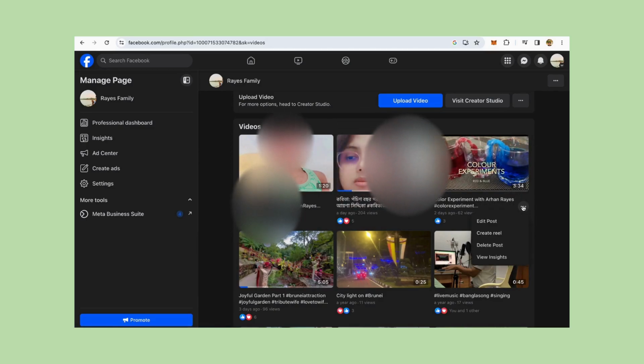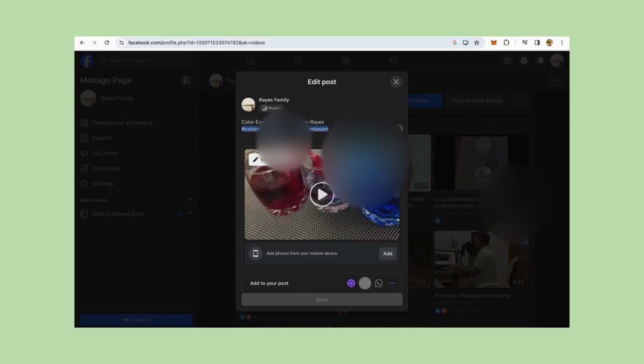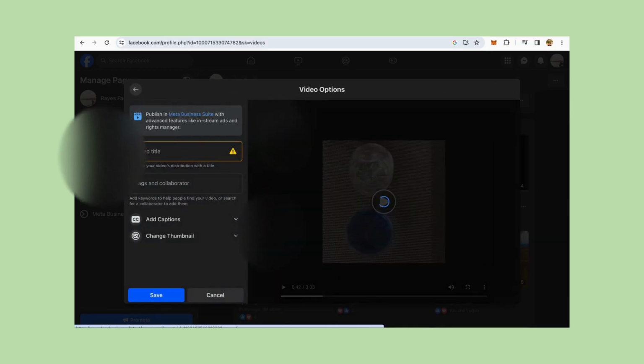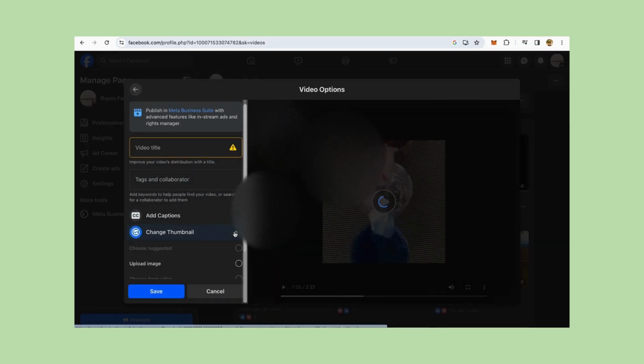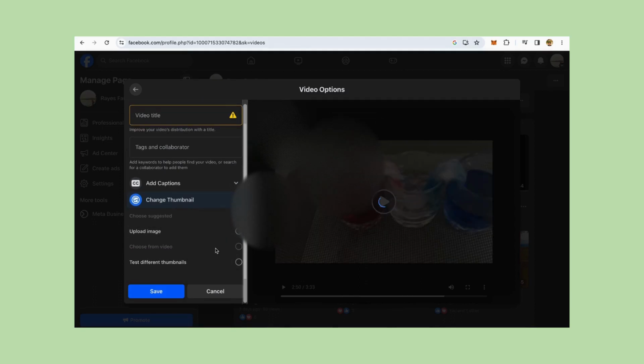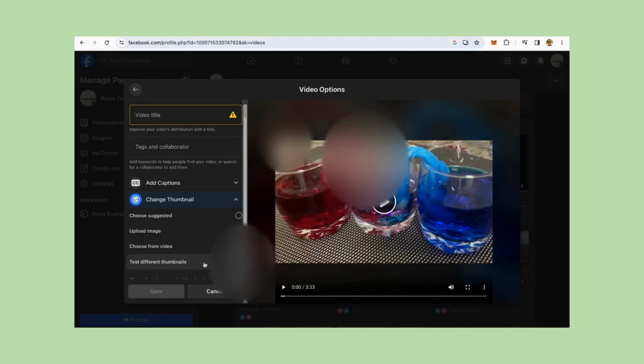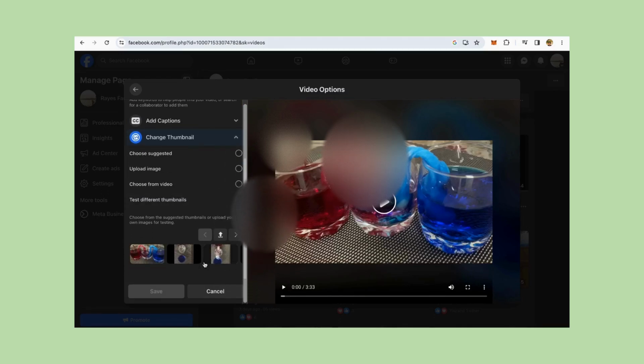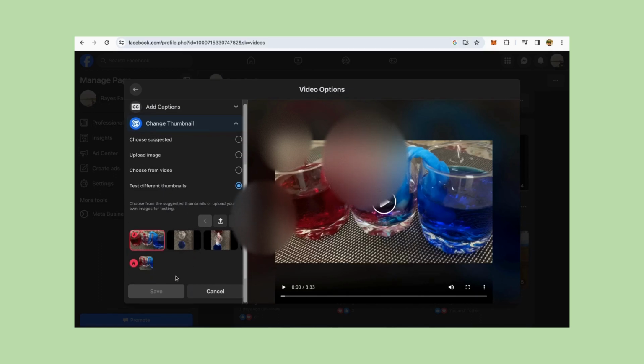Same way you can also edit your other videos. Just click view options. And same as before, you can choose from or upload an image. You can choose from your video option, or you can upload an image.